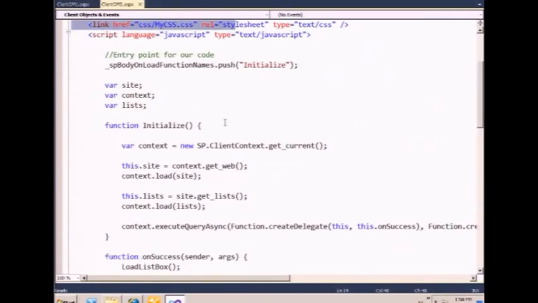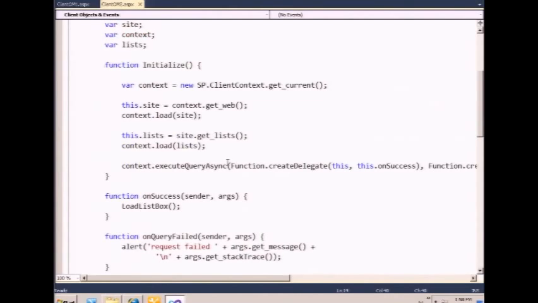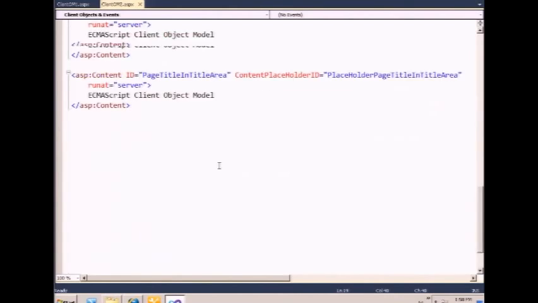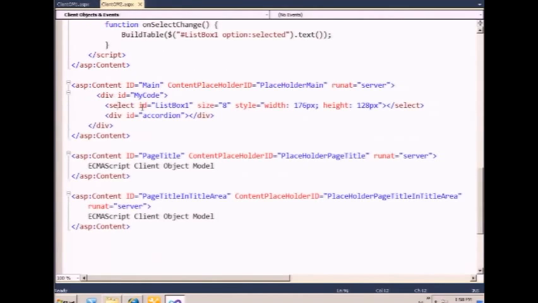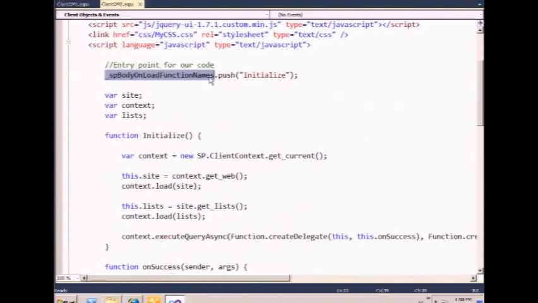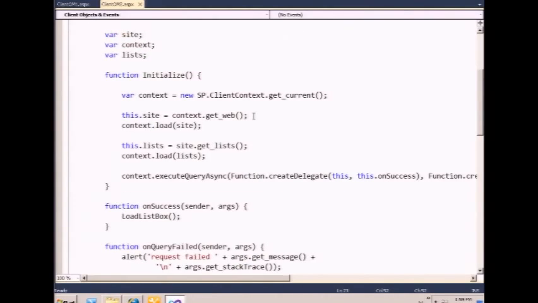It's going to show me a list box of all the lists in my SharePoint site. So if you look down here in the UI, I'm going to have a list box and then an accordion div control. Now for my list box, if I look at the JavaScript, I'm going to register, using this SP body onload function names, a method called initialize, so that when SharePoint's loaded, I want it to run my custom JavaScript called initialize.